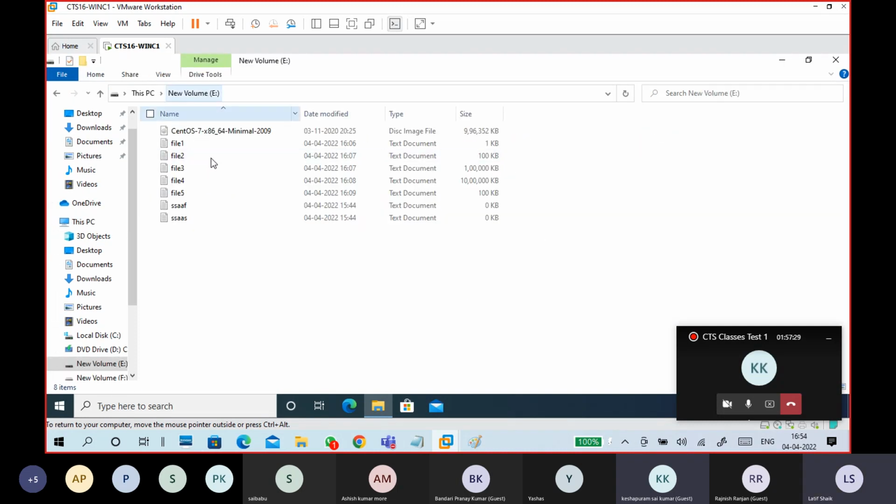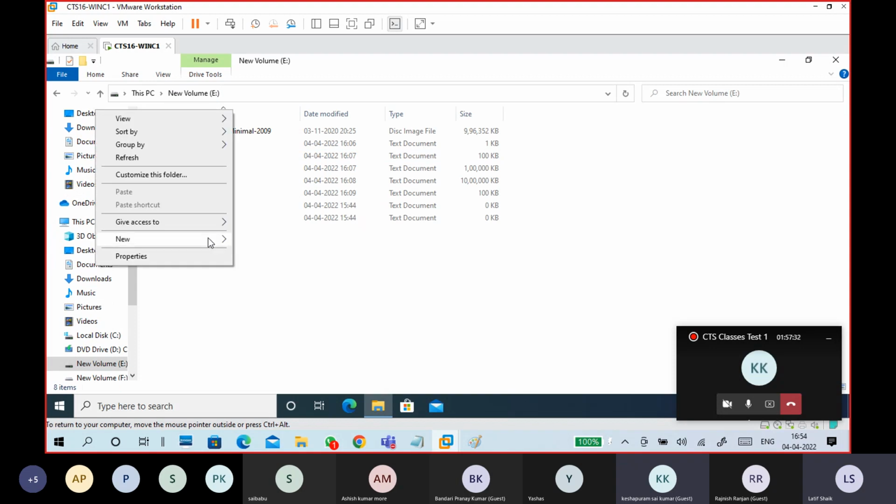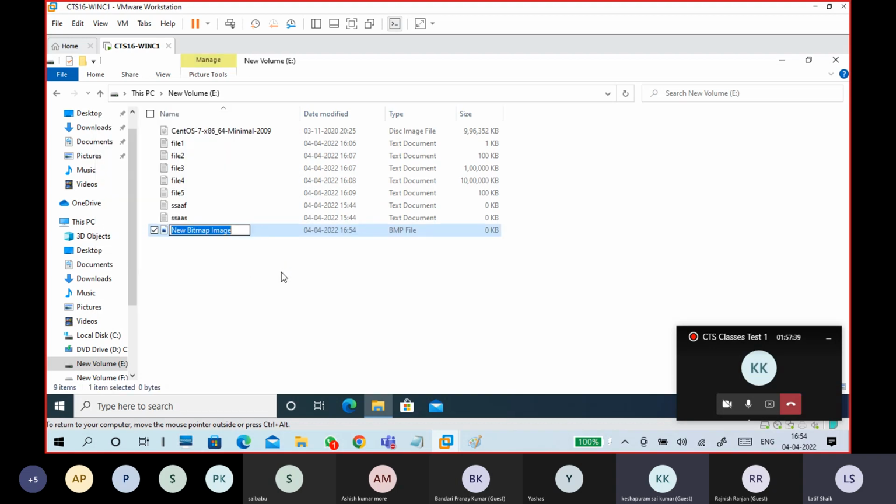See, I go to the E drive. Then I'm going to create a new picture here. A picture or a file, no problem guys, you can use anything. Just for fun I'm using a picture, that's it. Pick one.